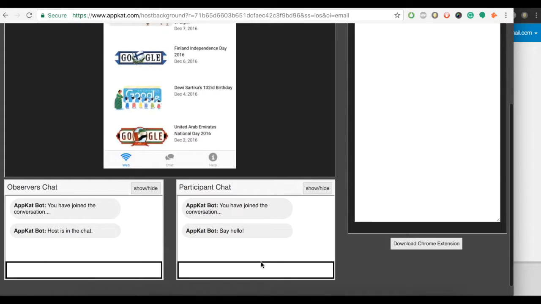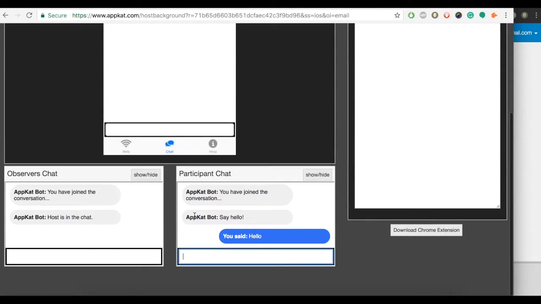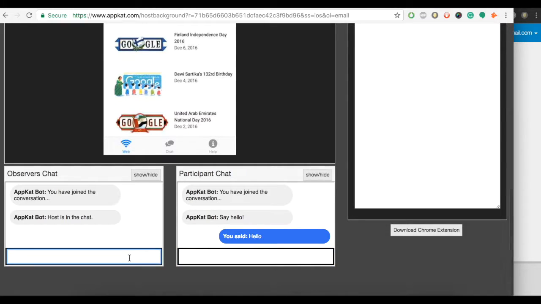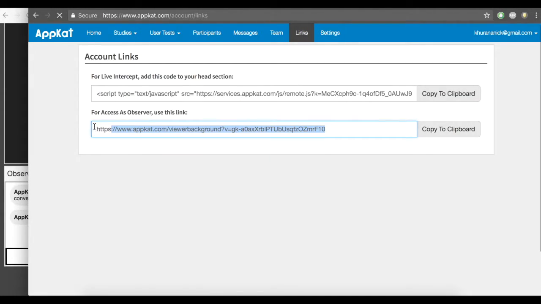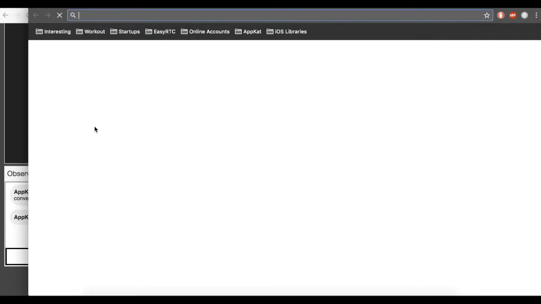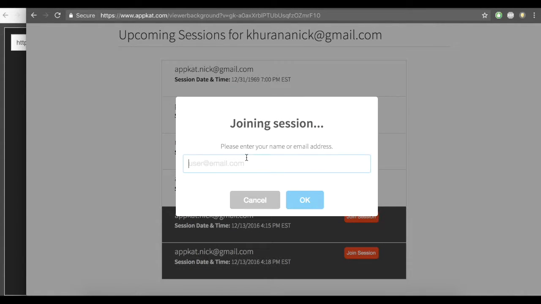For one thing, you can chat with your participant right from the AppKat page, so you can send chat messages to your participant in case there's anything you're not able to communicate over voice. You can chat with any internal team members who've joined in to observe your sessions. So in your AppKat account, you'll have the observer URL that you can share with your internal team members. You can post it to an internal Slack channel if you'd like. So I'm going to go ahead and join as an observer on the current session that we're in.